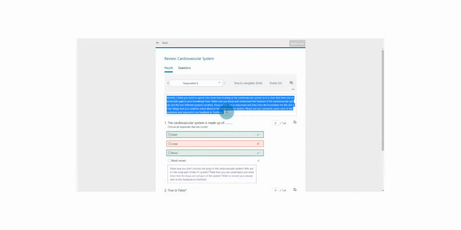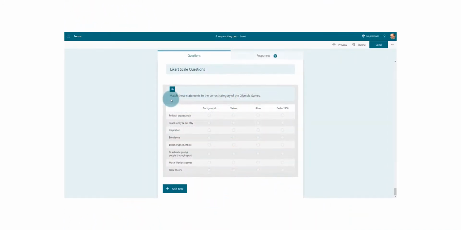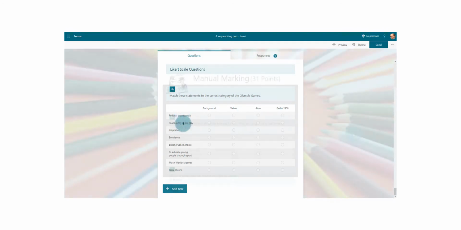And we will see that we have given feedback to Jennifer, our fictitious student, general feedback about the way in which she's done overall. Now I've built out the question. You can see I've put a question up here: match these statements to the correct category of the Olympic Games. So these are my categories: the background of the Olympic Games, the values, the aims of the Olympic Games, and Berlin 1936, and I put my statements down here.